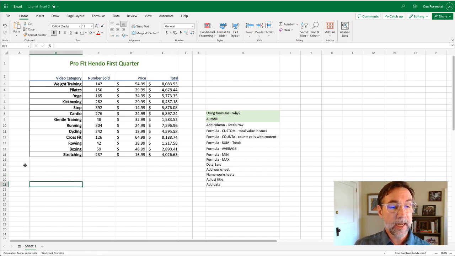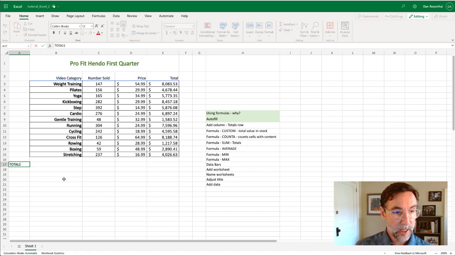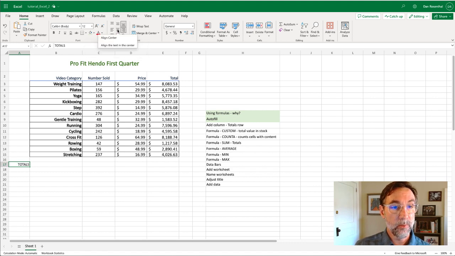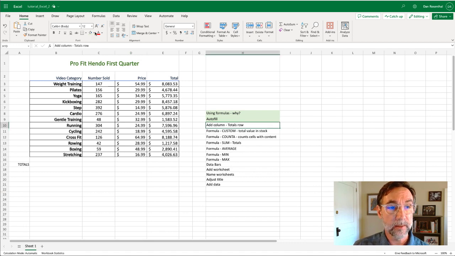And down here, I'm actually going to type in this cell totals. And I am going to right align this cell. And I'm going to middle align it as well, vertically. Okay, we're getting set up for the next section here. All right, and I just added a column. And I've covered this one as well, which is the custom total value in stock. That is our E column, which used to be our D column. Now it is our E column.